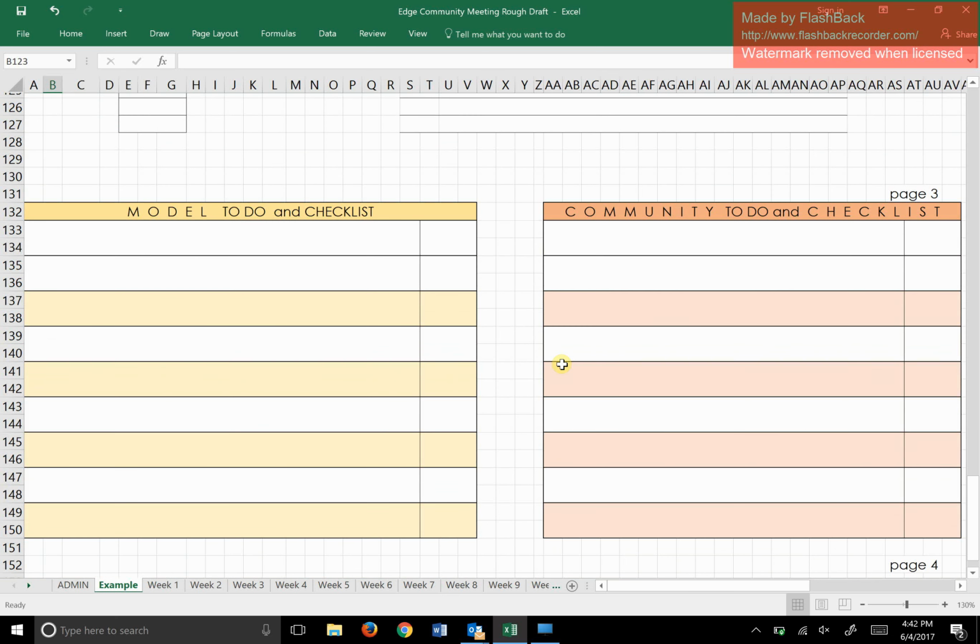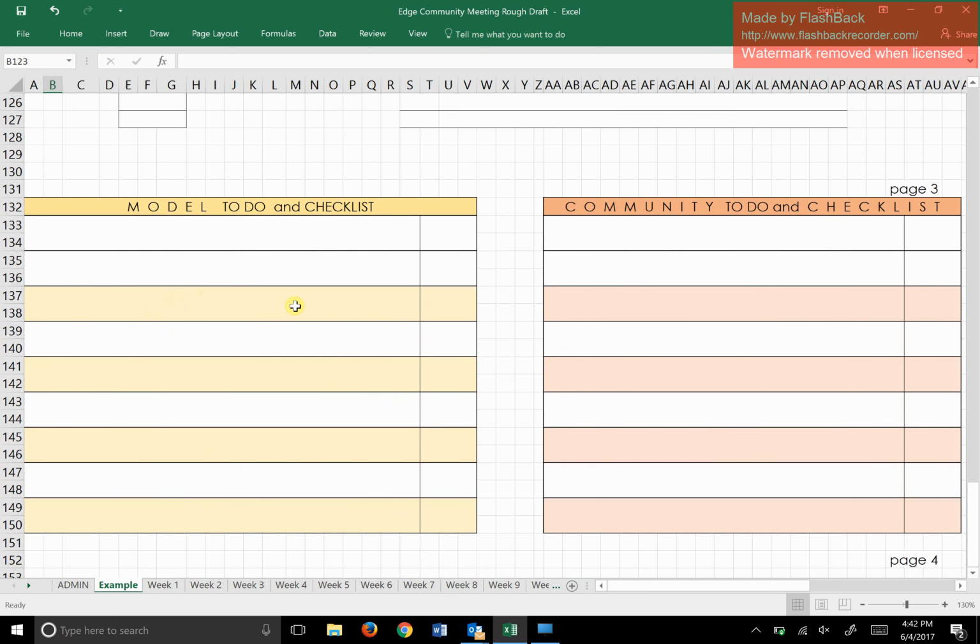The model to-do and checklist. There's no report here, but basically this is you walking your model and taking notes of items that may need to be improved. If you have paint issues, or if you have flooring issues, if you need to have somebody come out and update the landscaping, just items that are on your to-do list for the model home.